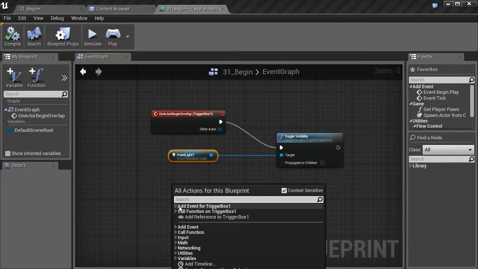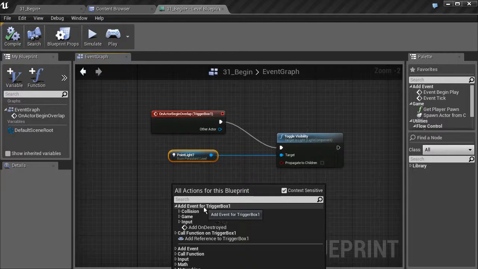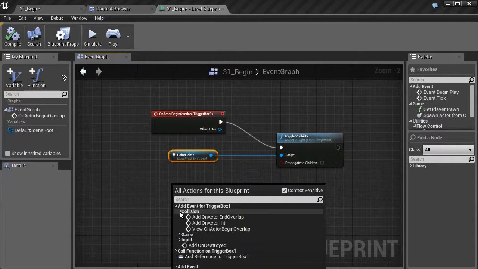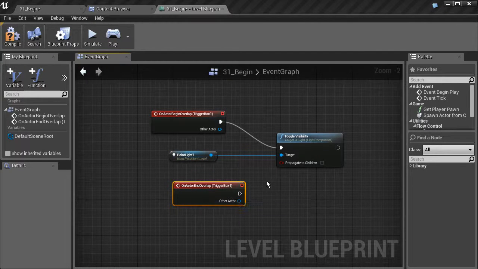Let's right click and add an event for the trigger box. In this case we're going to do another collision event, and instead of On Actor Begin Overlap, let's use End Overlap. What that means is whenever we exit out of that trigger, it'll go ahead and do something else.